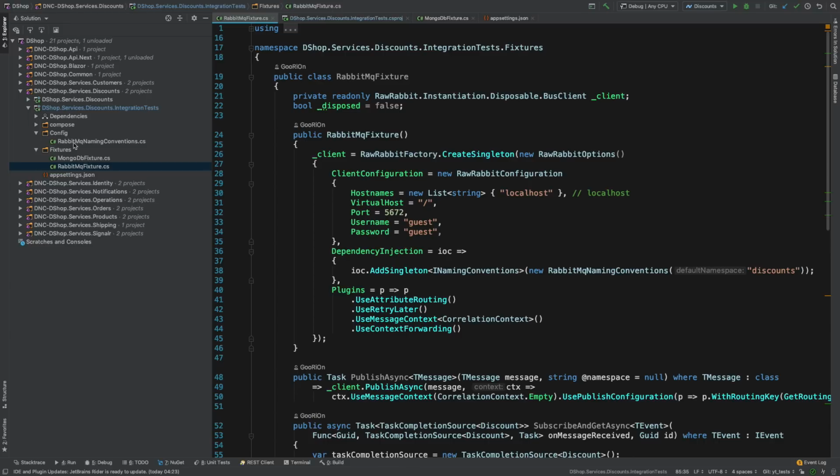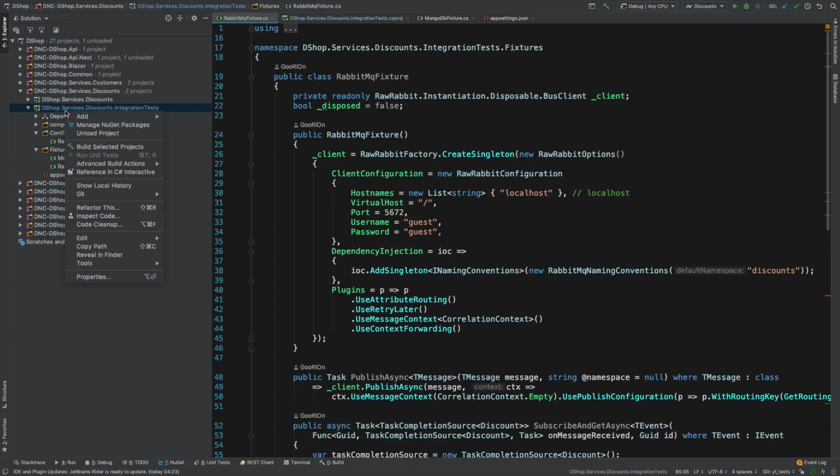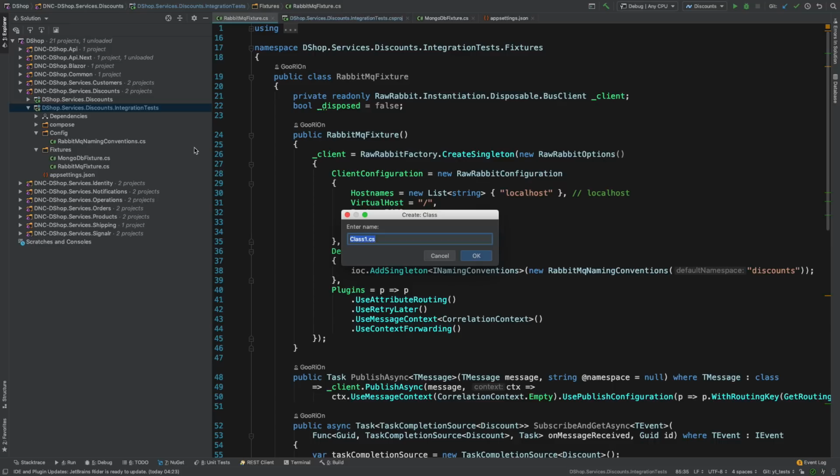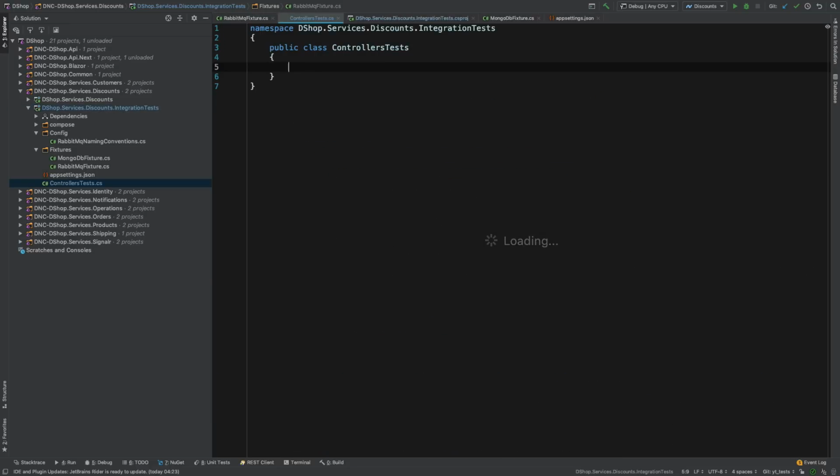Let's start with the basic ones. The simplest ones would be, let's say we have a set of endpoints in our API, and we would like to check whether our endpoints actually exist, and they just return OK, and they don't return not found. So let's start with this controllers test.